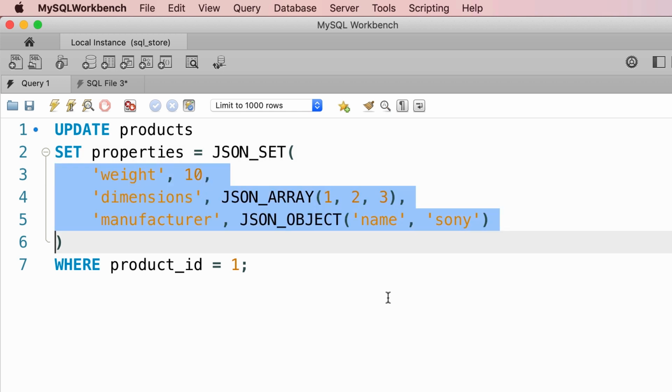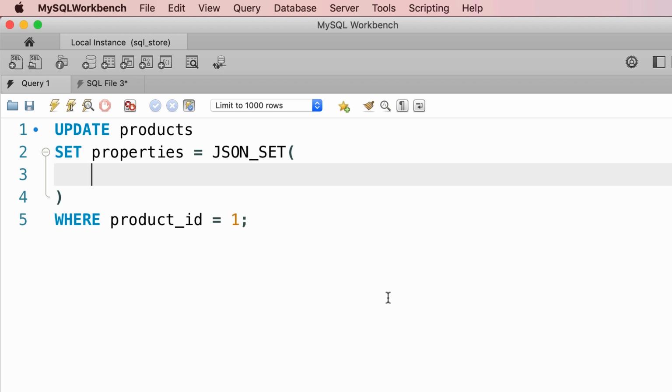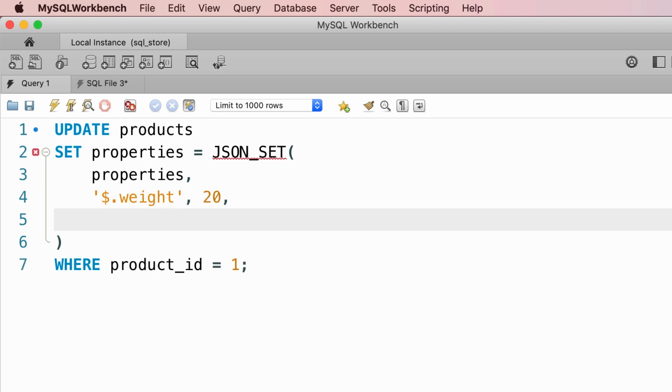Let me remove these arguments. All right. The first argument to this function is the JSON object that we're going to update. In this case, what we have in the properties column. Now we add one or more key value pairs to this object. For example, we can update the value of the weight property. So we pass a path here, dollar sign dot weight. And then we add the new value for this property. Let's say 20.